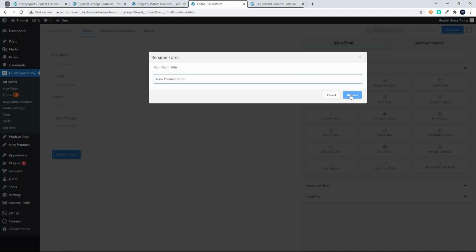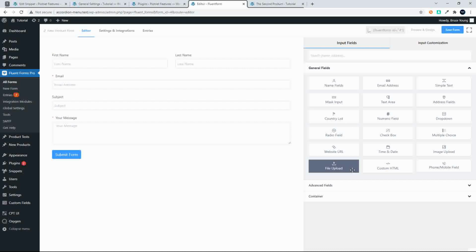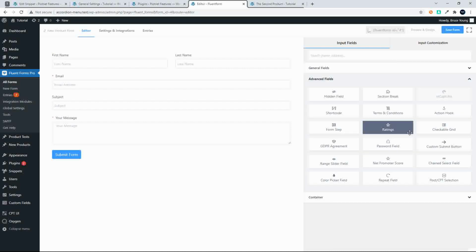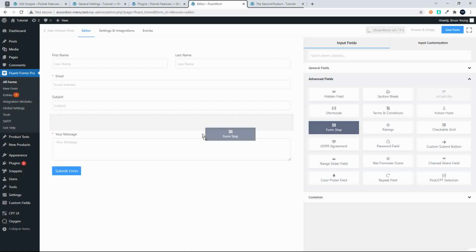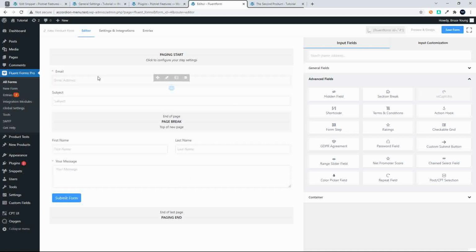Right, so let's rename that. And what I'm also going to do straight away is add in the divider for the page. So we're going to create the form step. Everything after the form step will appear on page 2 in our form, and I'm going to move all the contact information onto the next page.